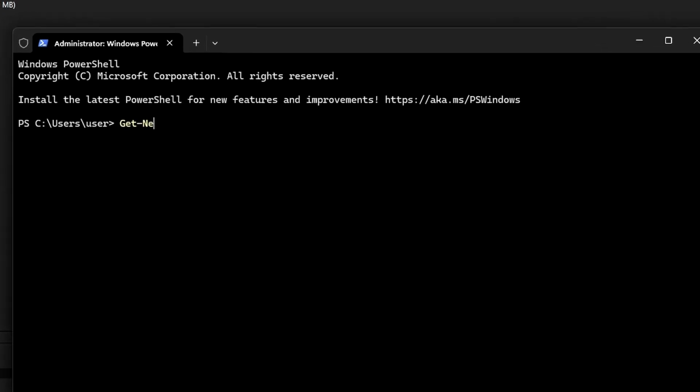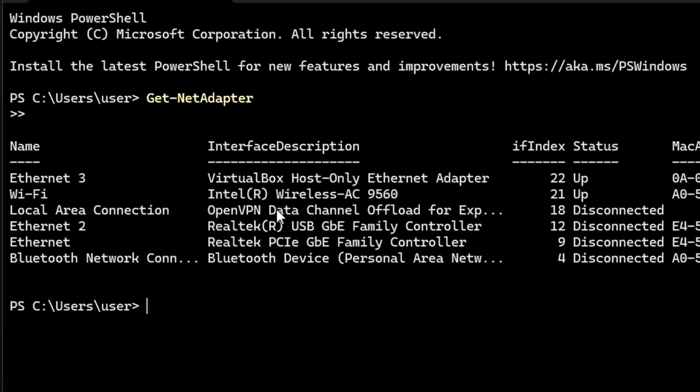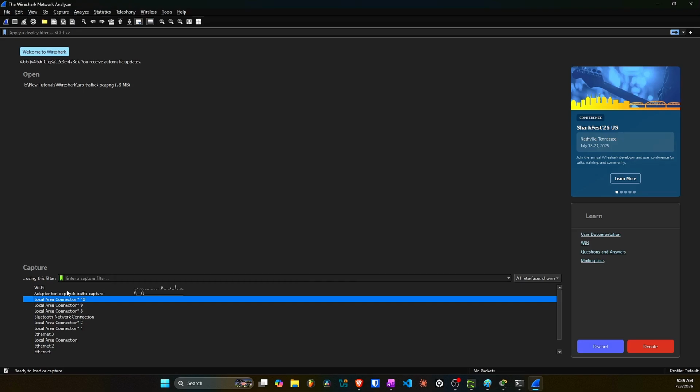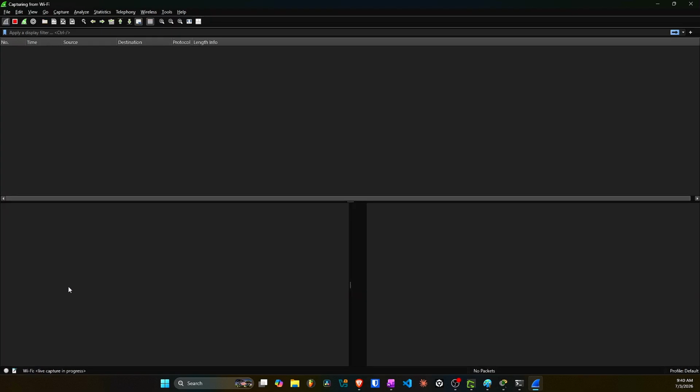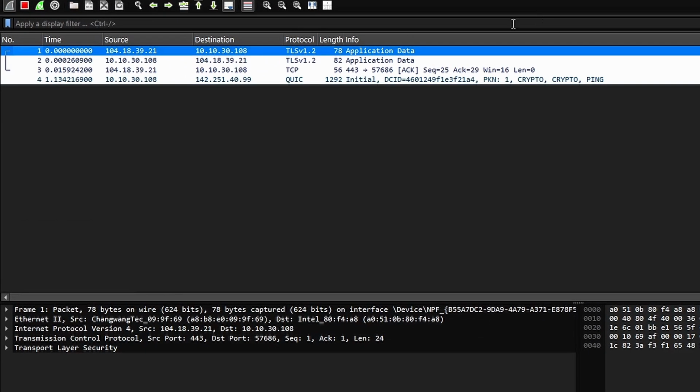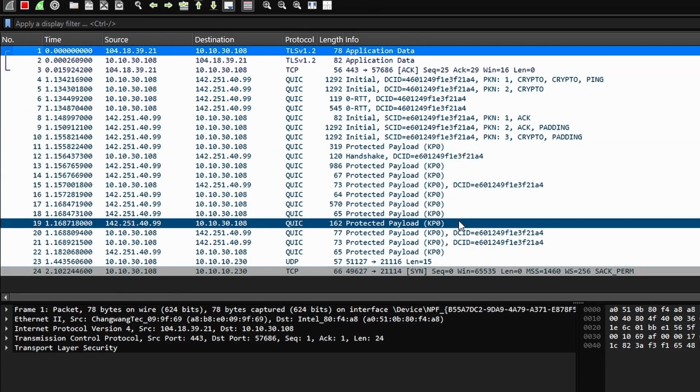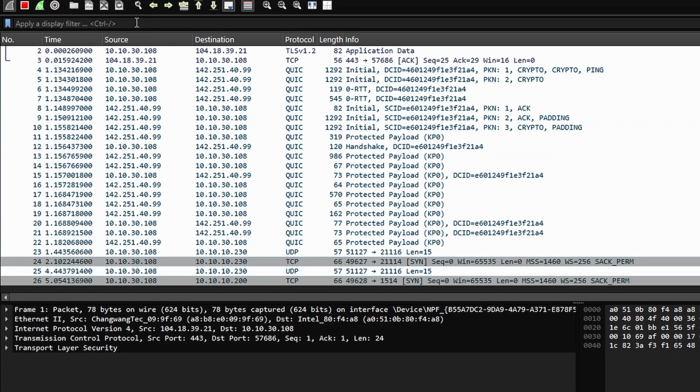Get-NetAdapter. You can see my Ethernet network adapters down here. They're all disconnected. I'm using Wi-Fi. That's the same thing that we're seeing here. This one is connected and I'm using Wi-Fi. The rest are disconnected. So if I want to capture traffic on my Wi-Fi network, I just double click on that. And just like that, you will see everything that's going through the wire.